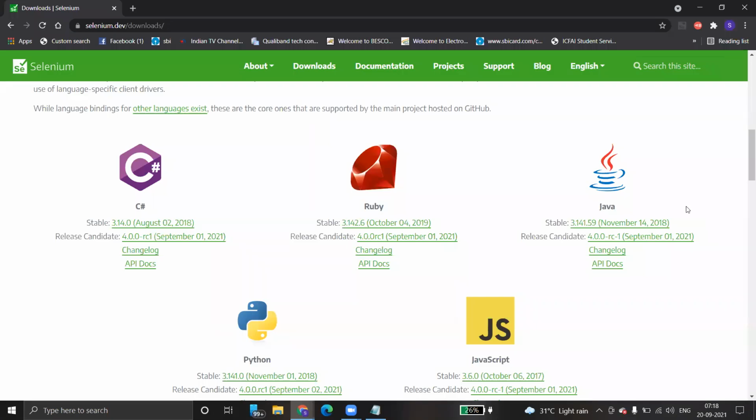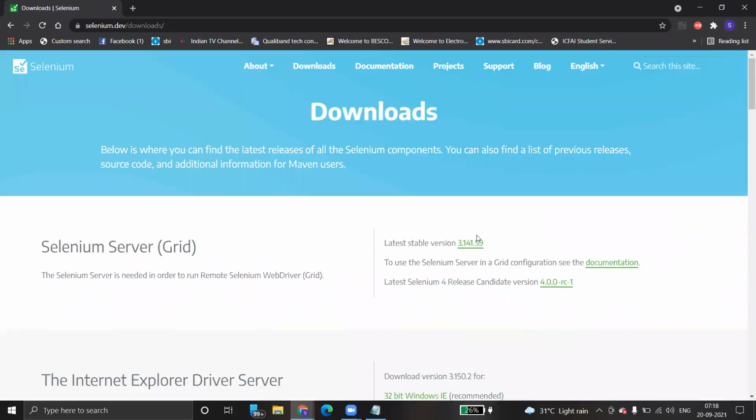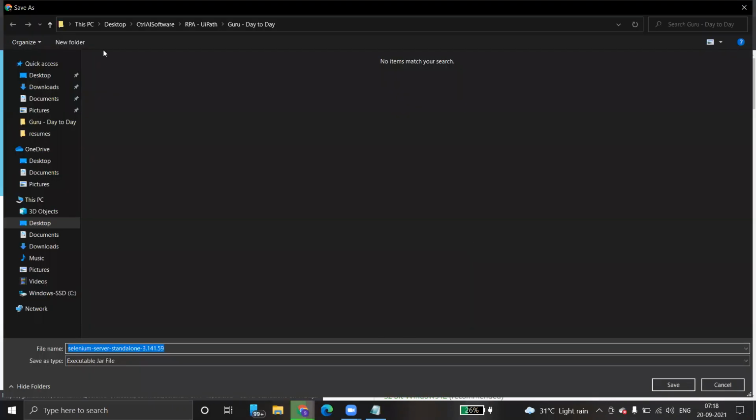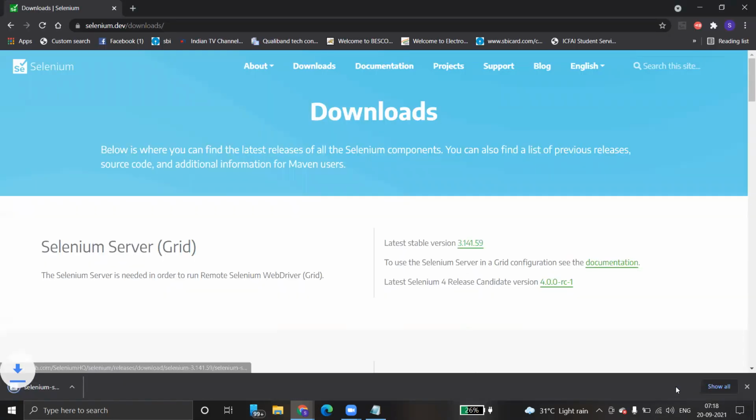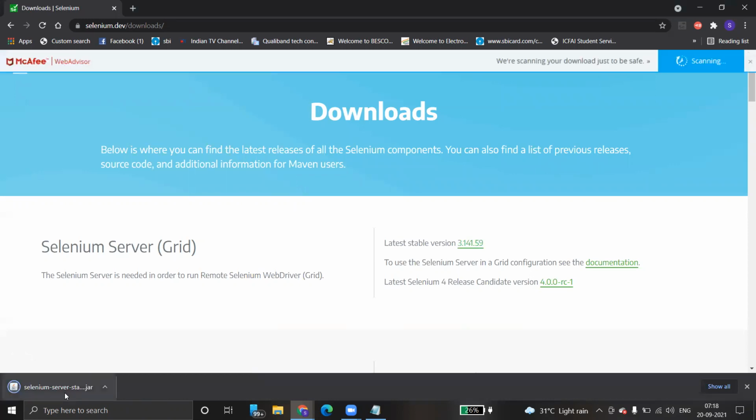So just go up. How to download the server? You have to click this link, 3.141.59. I have to click here and download the required software. Go to downloads, then the server. Just click save. So it's an ordinary jar file.